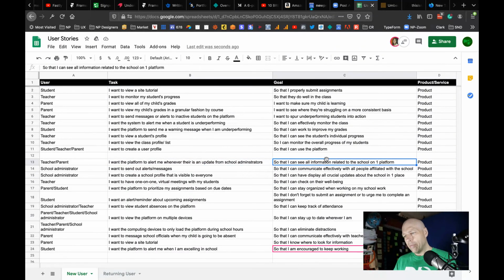I want the platform to alert me. Is it your concern really that you want to see all the information on one platform, or is the concern so I can keep up to date on things that are changing at the school? And that's where the goal really comes into play. The reason that you want this platform to alert you isn't necessarily because it's all on one platform. Yes, I do want it on one platform, but my real goal there is to keep up with activity at the school.